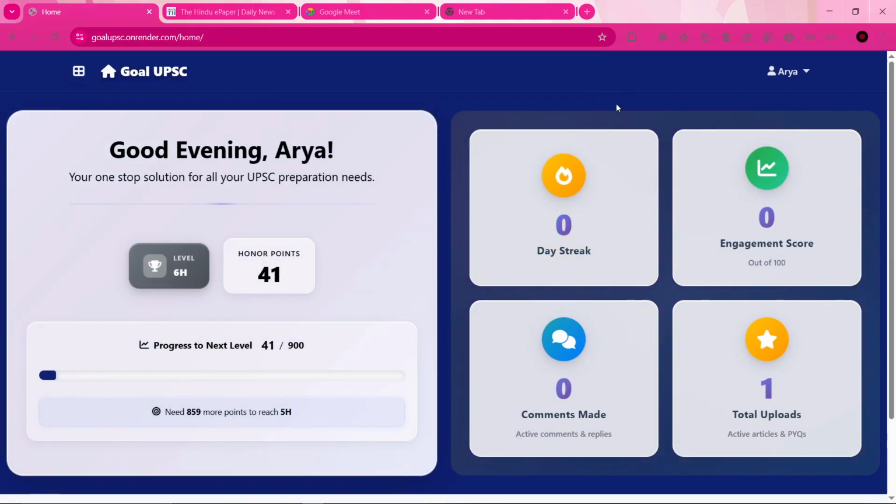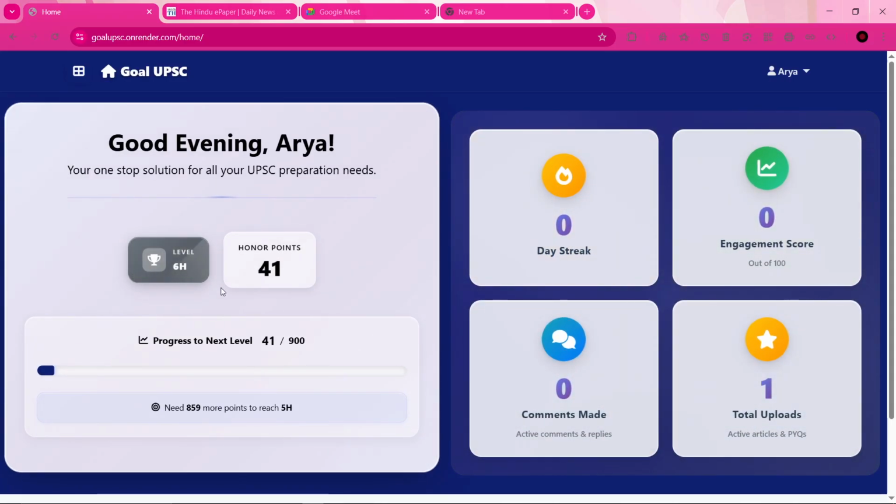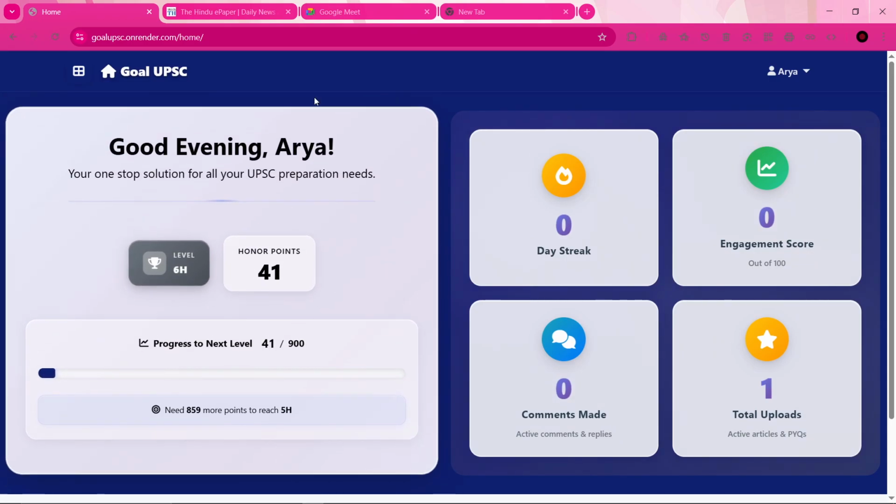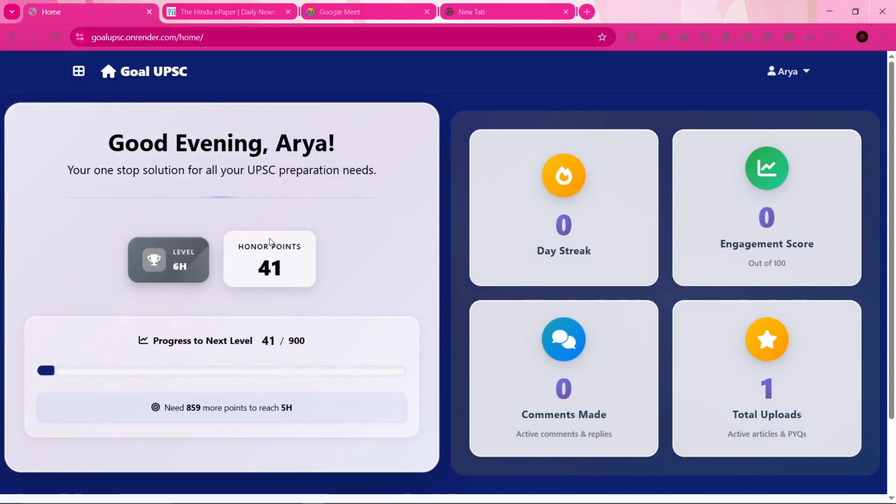Right. So I just signed in with my Google account, aryamaske@gmail.com. And this is how your dashboard will look like. On the left hand side, you will see this card, a greeting, and your honor level. Based on your honor level, you can contribute.